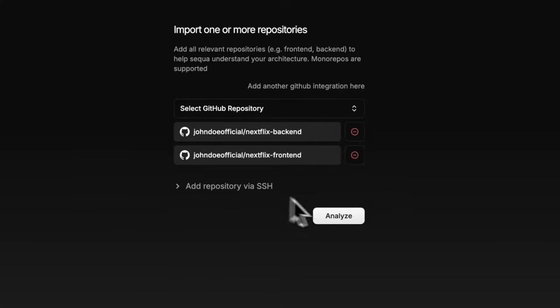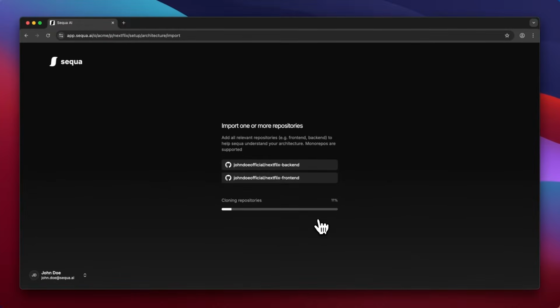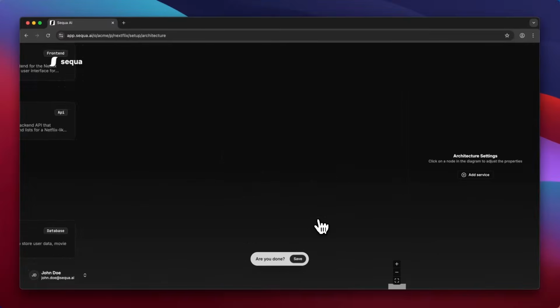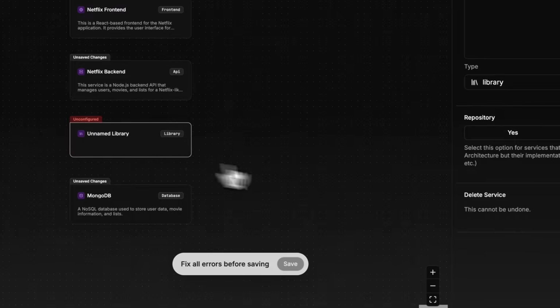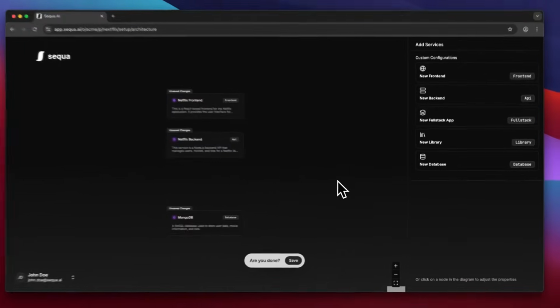And once you click on analyze, this may take up to 5 minutes, but we're analyzing the relationship between these different repositories. You can also, of course, add new ones, a new library, a new front end, but in this case, we will just delete that again. And once you're happy, let's click on save.